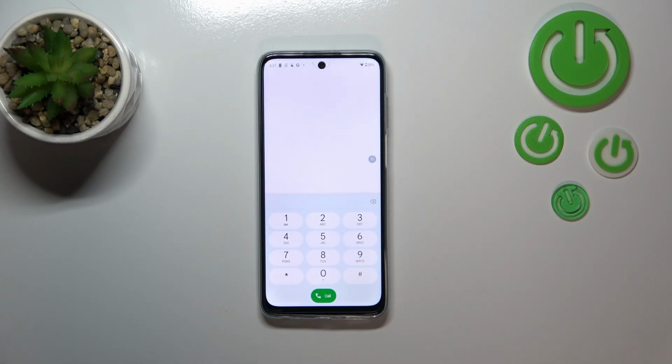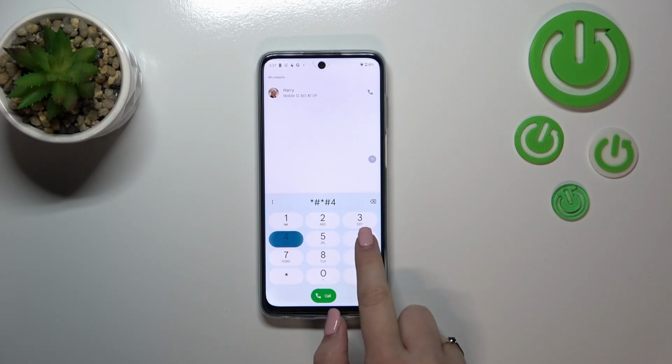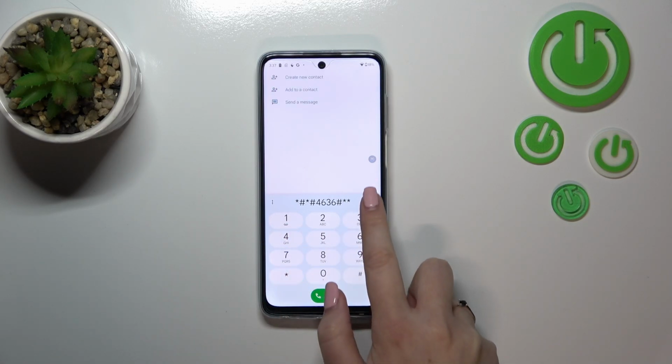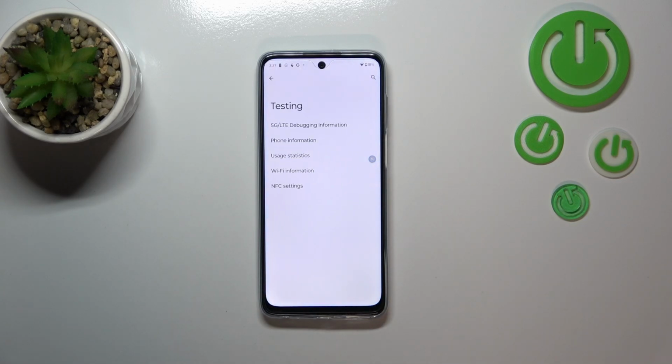Let me go back and let me show you another code which will open the phone information. And the code for it is *##4636###. I missed the pound asterisk. And as I said, we are in the testing mode, so as you can see, we've got the NFC settings, Wi-Fi and phone info, usage statistics and debugging information.